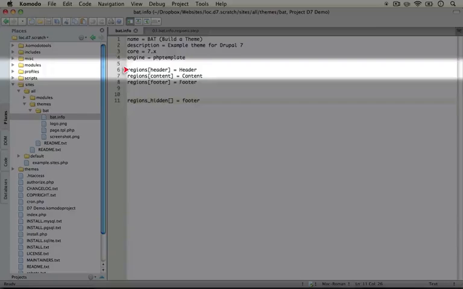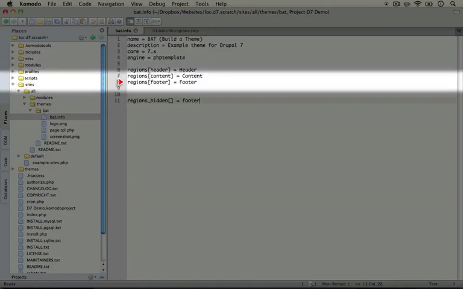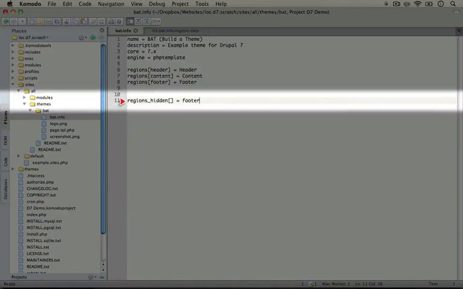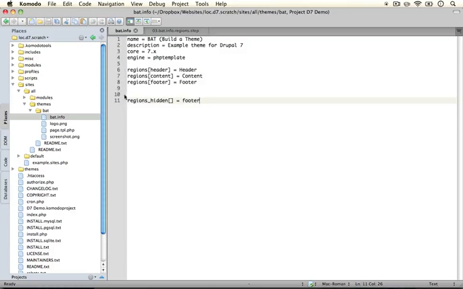So what we've added here in this .info file is a region setting right here. We've added a header, content, footer, and then a regions hidden item here, which will hide the footer region from being displayed in the block settings page. Now, if we don't specify any regions here like we had before, then Drupal will use the default region set, which you can find if you're curious by looking at the system.module file, but you can also go to the block settings page and see what regions are available, at least the visible regions.